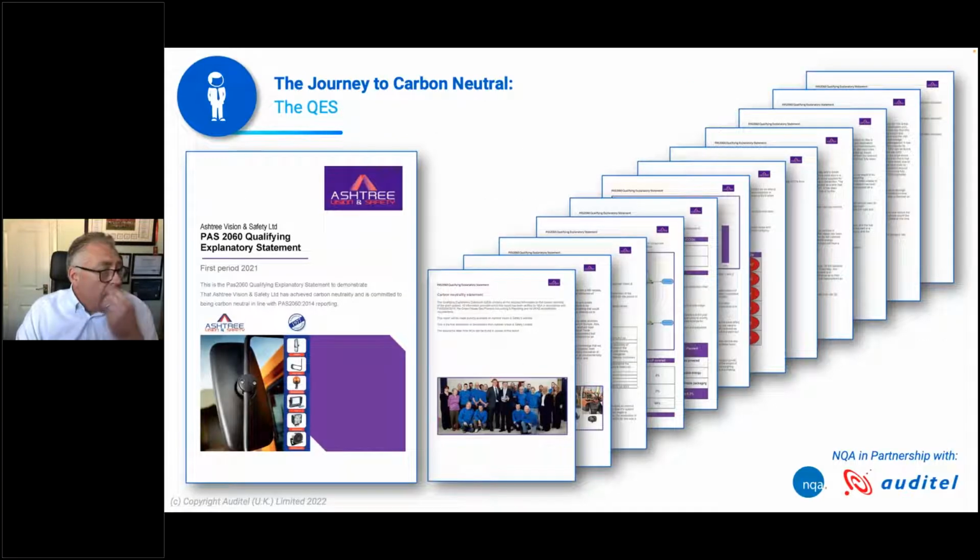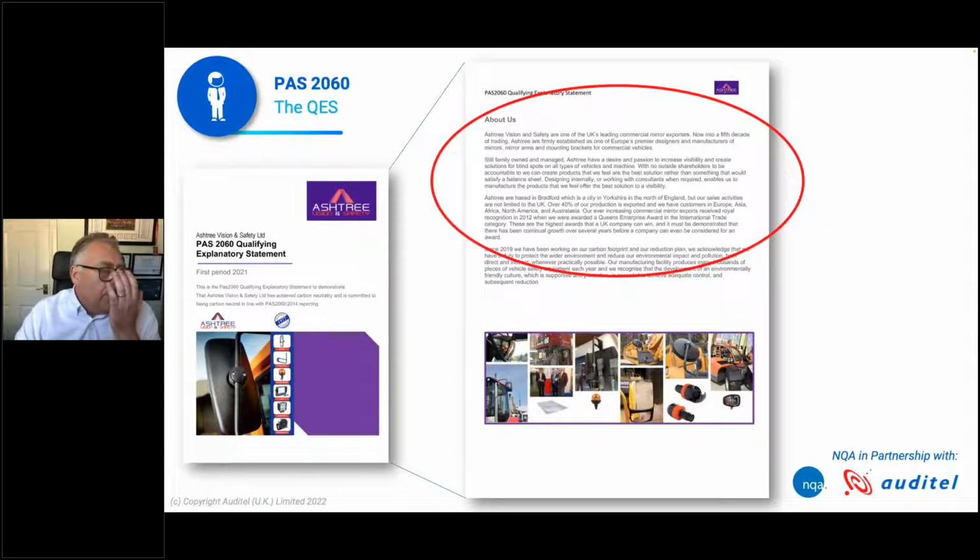So this is what the document looks like. It's been done in Astri's corporate colors because it's an Astri document, not an Auditel document or an NQA document. It's their own document. And there are certain items within the QES that are a requirement under PAS 2060. And the reason for this is PAS 2060 is a transparent standard and lays out a subject's emissions in tons of CO2 equivalent and the methods the subject has agreed they will implement to reduce their emissions as per the carbon reduction plan. So let's have a look at some of the essential components.